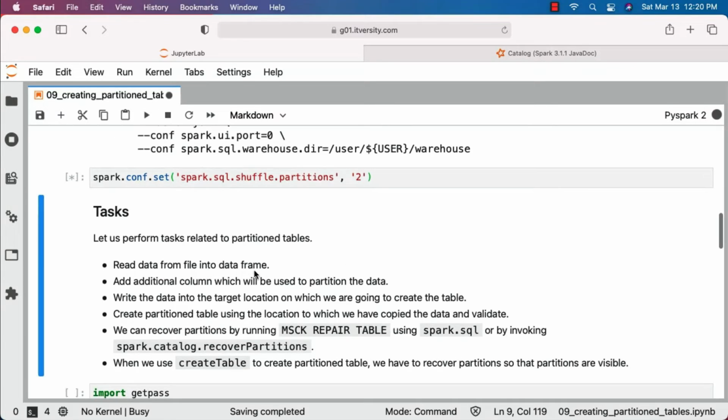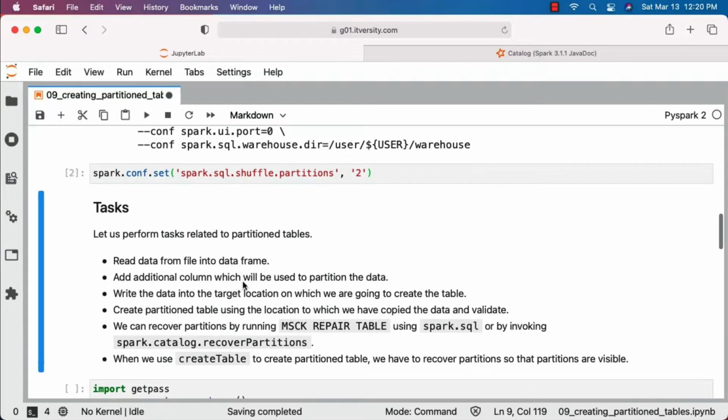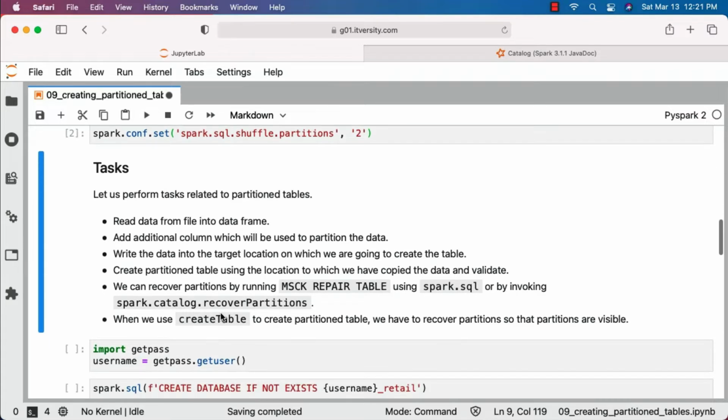Let's perform these tasks related to partition tables. We'll be reading data from file into data frame. Then we'll add additional column which will be used to partition the data. Then we'll see how to write the data into the target location on which we are going to create the table. Once we write the data, then we'll create partition table pointing to that location. However, the data might not be queryable because partitions are not by default recognized. We have to use either MSCK REPAIR TABLE using spark.sql, or we can invoke the function spark.catalog.recoverPartitions by passing the table name. It will take care of refreshing the metadata and you should be able to see the partitions. When we use createTable to create partition table, we have to recover partitions so that partitions are visible. Otherwise, we'll not be able to access data from partition table.